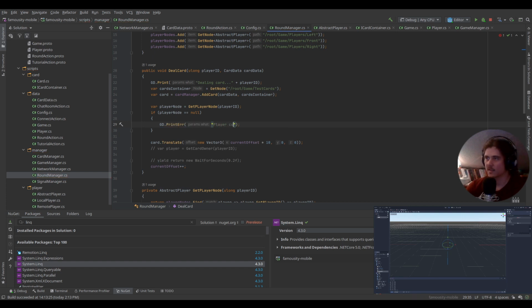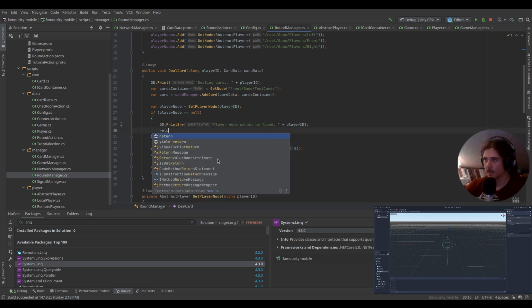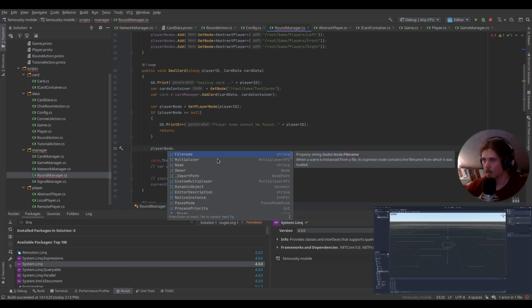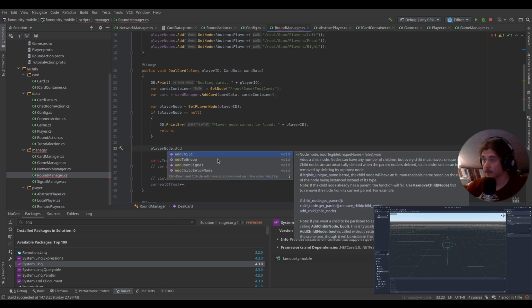Player cannot be found. Wait for the player node for player ID, and let's just return. So in case we have a player node, we will add card.